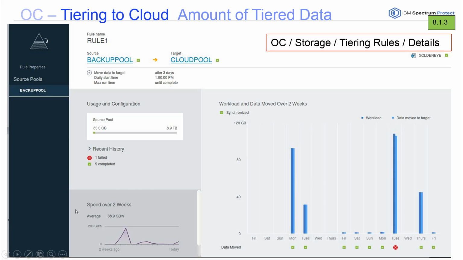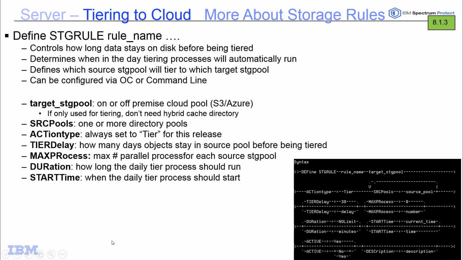We also have a speed over the last 2 weeks, and this will show you the throughput that we had when we were moving it out to the cloud. If you did want to set this up with a command line, this is the command line you'd use, the define STGRULE command. Some things to notice here is the target storage pool is either an on or off-premise cloud pool, which can either be S3 or Azure.